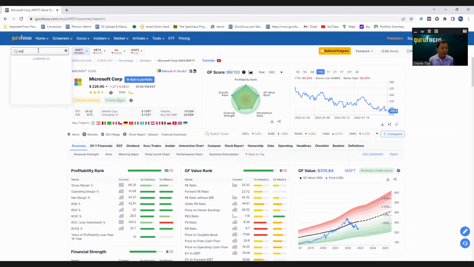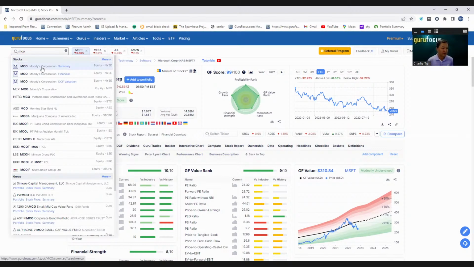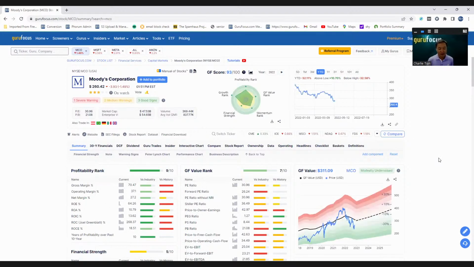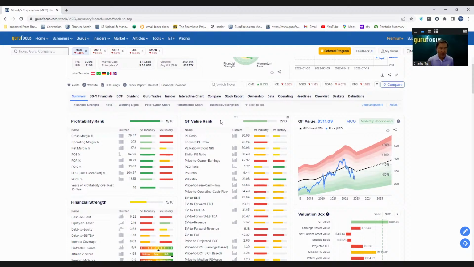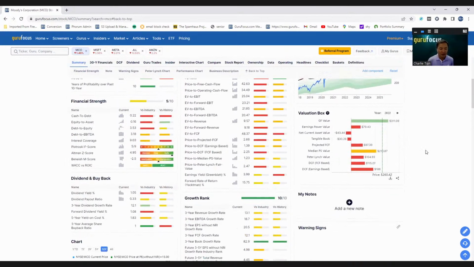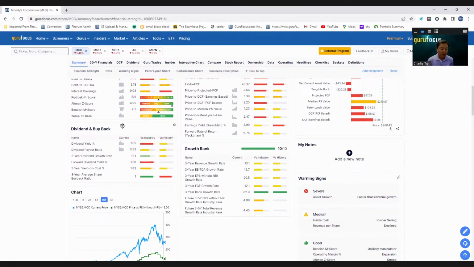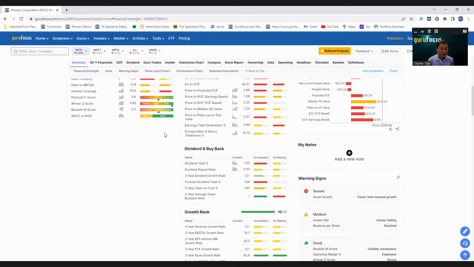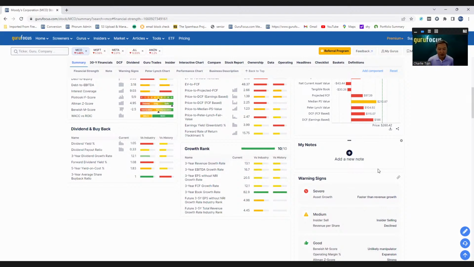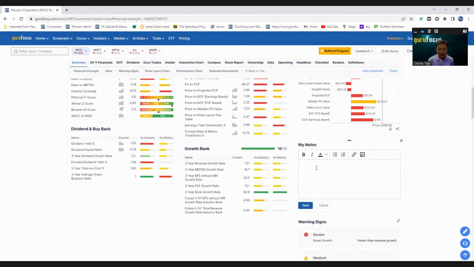Let's see, okay, Moody's. It's a long-term Warren Buffett holding. You can see this is a stock summary page. As you probably know, you can always customize this page. We added this feature a few months ago. You can move different modules around. You can remove modules. You can add modules too. You can write notes here.